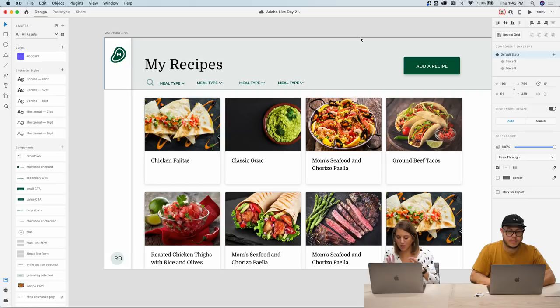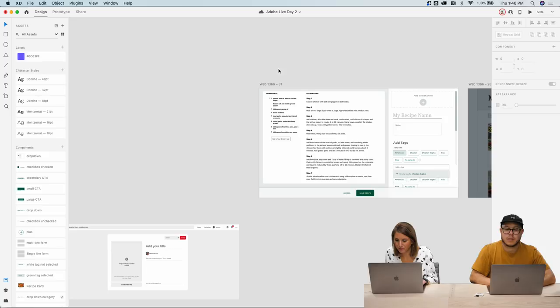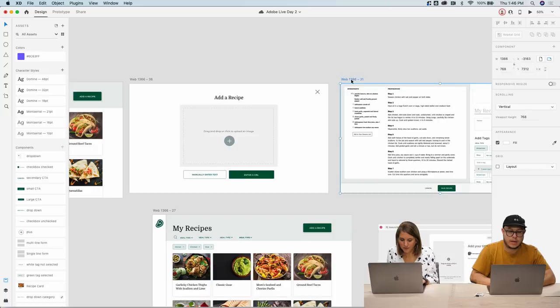This is our default, and so then the first thing we want to do is add a recipe. We want this CTA to launch this modal, and then this is going to be next. These are out of order, and I always love putting my screens in order. So add a recipe goes into the modal.